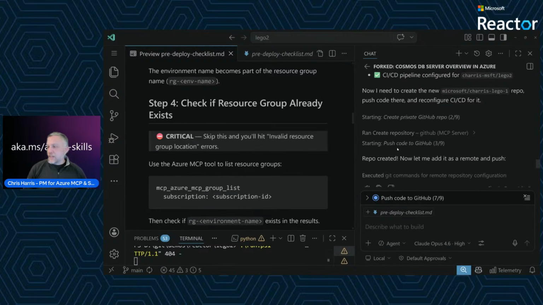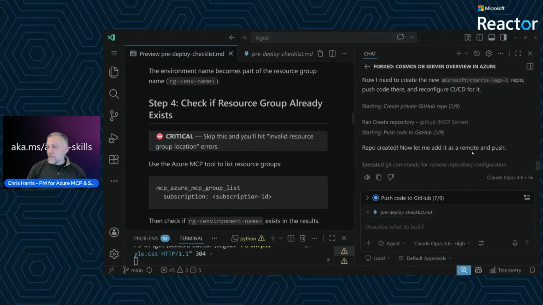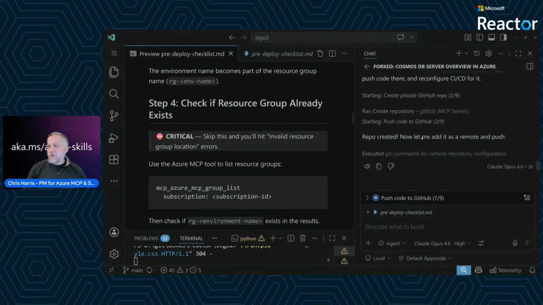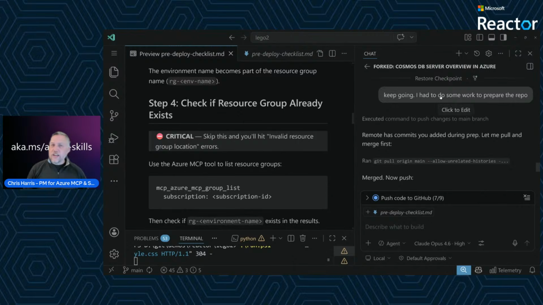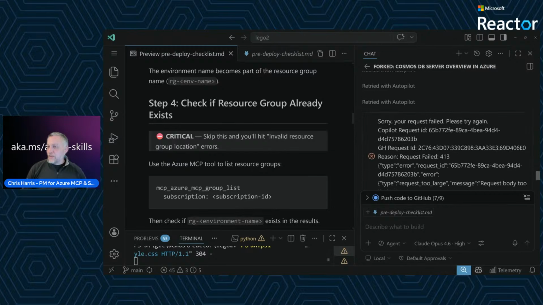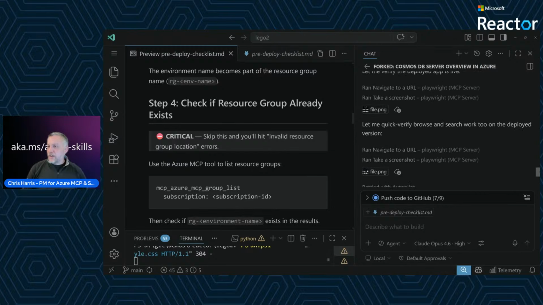And then, okay, here we go. So now we have the repo. It provisioned the resources. We have the repo, and it's going to go ahead and set up this as a remote, and it's going to push. There we go. This is where I had to tell it, yes, I had some work to do. Keep going. I had to go approve something. It was getting stuck on. So now it basically finished. Yeah, we get down here. It got stuck. I was having some network issues, but it did run Playwright to actually test. So now let's take a look at this.